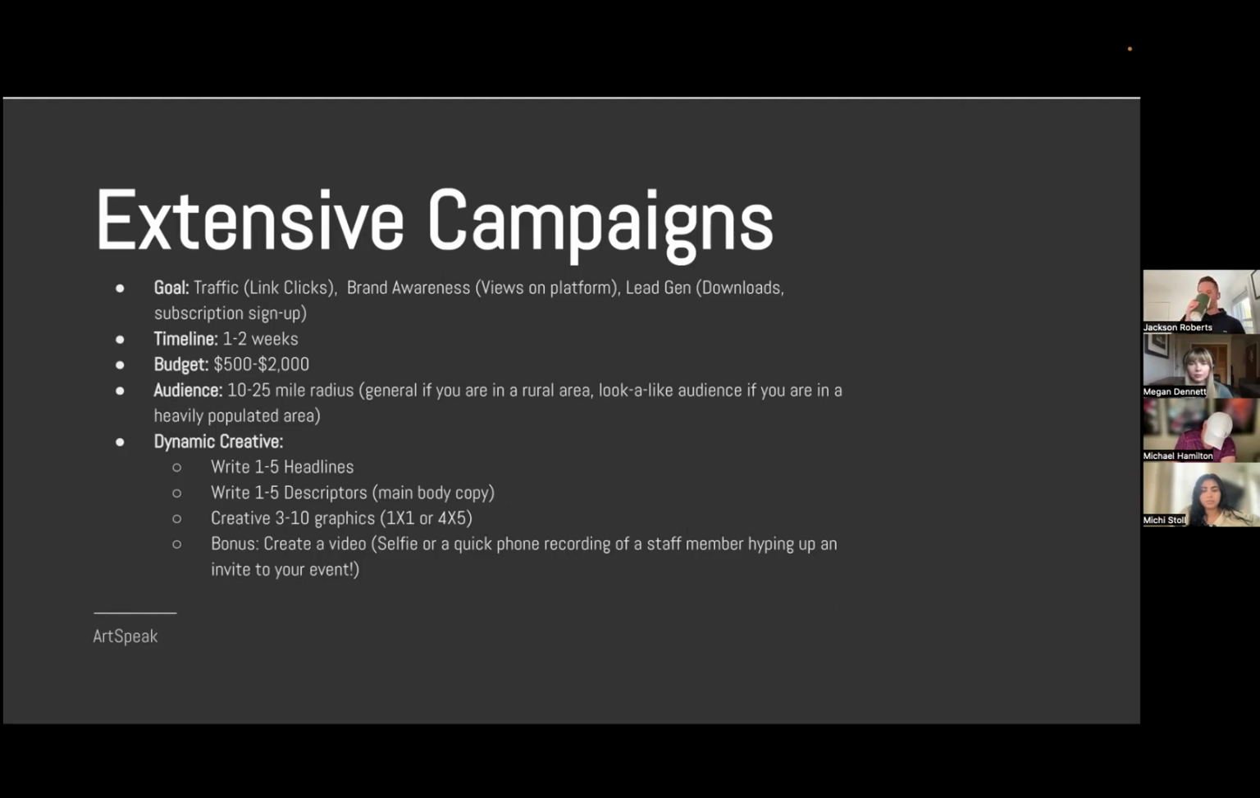And then, excuse me, as far as timeline goes, I still recommend the same thing here, 1 to 2 weeks. My recommendation, though, is splitting that into phases. So if you're going to do a phased campaign, run each phase for 1, maybe up to 2 weeks. Or if you're not, then run the campaign for at least 2 weeks. The budget for an extensive campaign is maybe $500 to $2,000.